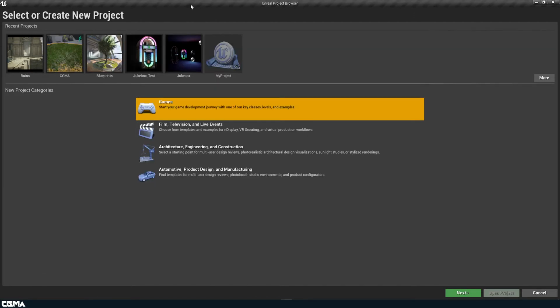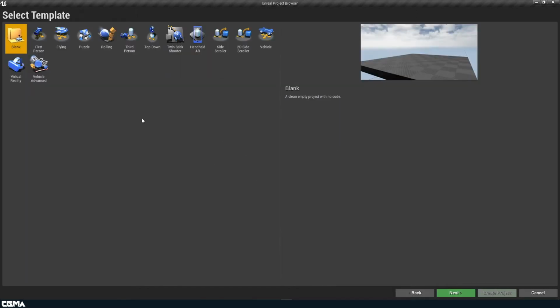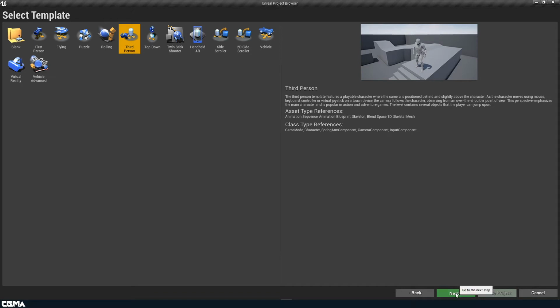Once you hit launch, you'll be brought up with something like this, where you would either go to a recent project or create a new project. In our case, we're going to be doing games. So we hit next after we select it, and then you can choose a template. The easiest one for me is starting off with a third person template.